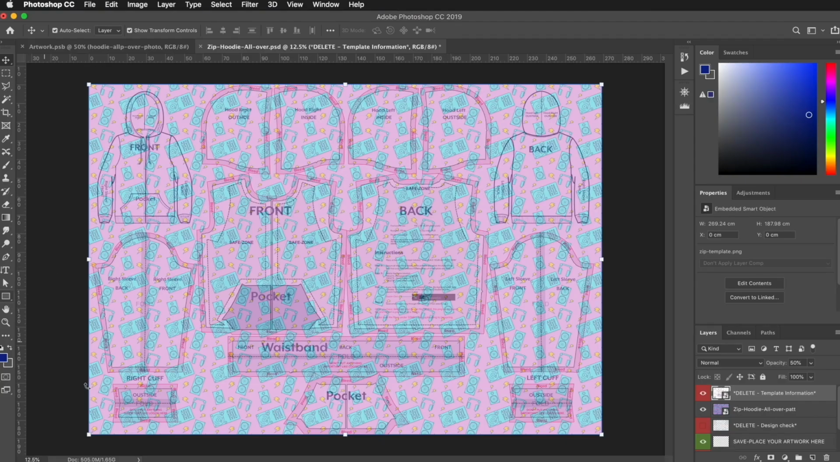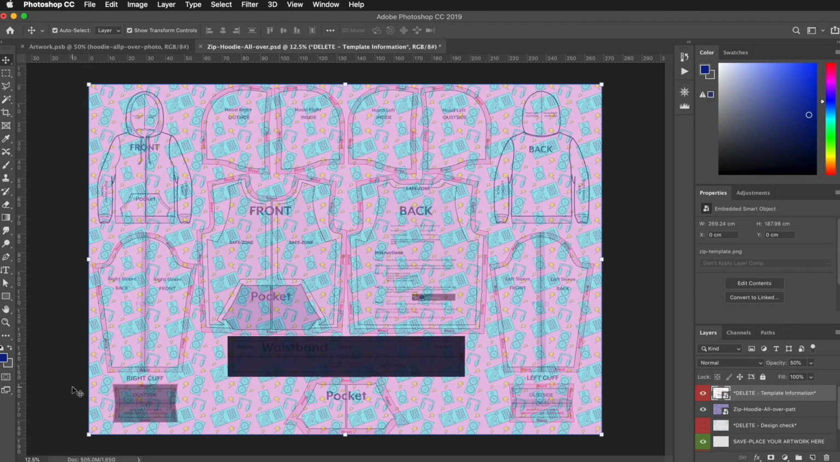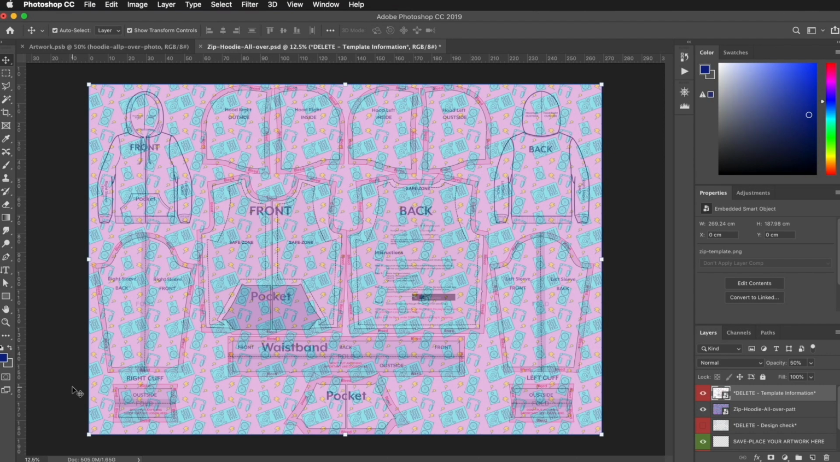These three panels on the template are the right cuff, waistband, and left cuff. When adding design elements to the cuffs and waistband, we do not recommend adding logos or text. This is because these elements may get cut or folded out of view during the garment's assembly.